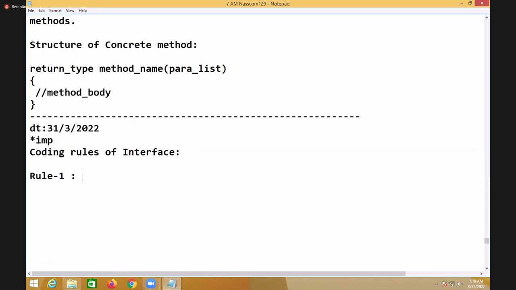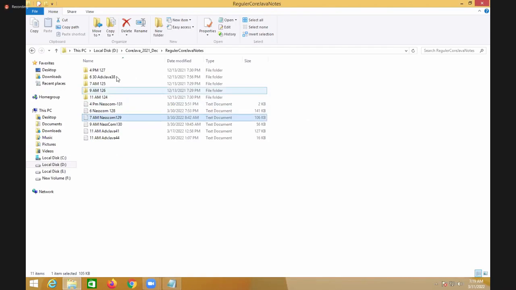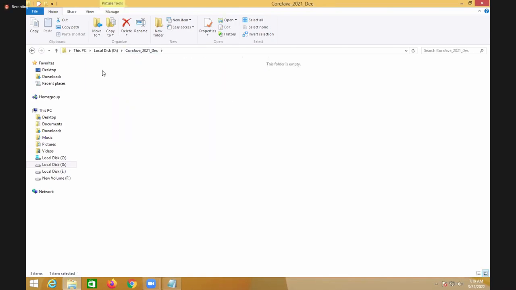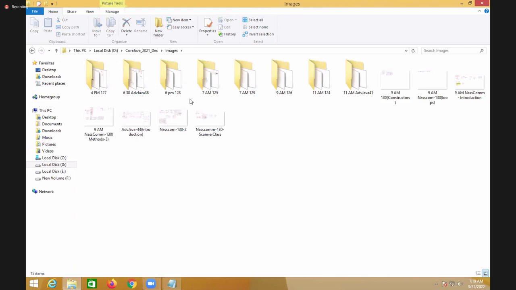Rule number 1. In the process of learning interfaces, we compare with classes actually.